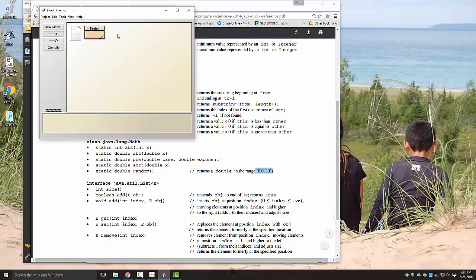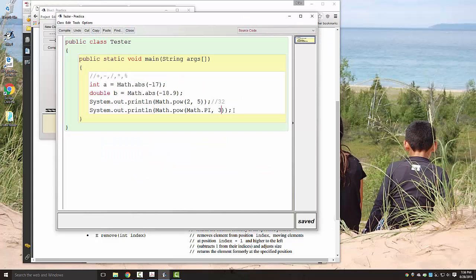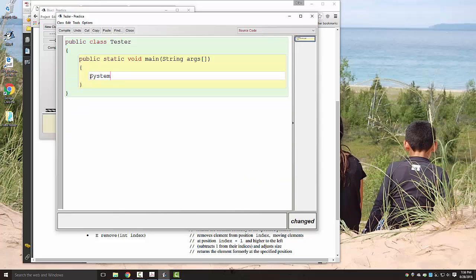So the way that this method was written, it's going to return a double value between 0 and 1, but it could never return 1, but it could return 0. Now, I've never seen it return 0. The odds of it are, I don't know, about 1 in 10 million or so, maybe less, but in theory it could. So let's try this out.